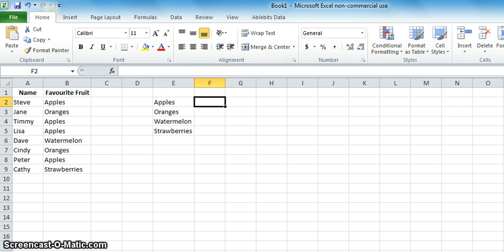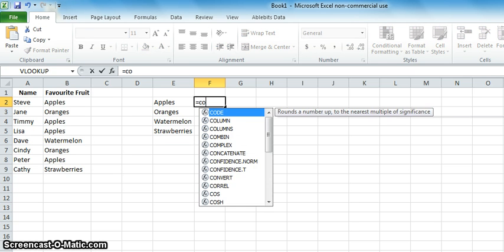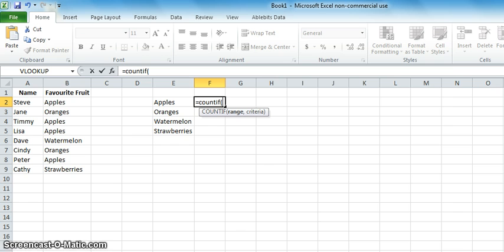Okay, so we're going to enter equal sign, count if, and then a bracket. The next thing that we have to do is put the range of cells in that we are checking for our apples. So that would be B2 colon B9. Now we're going to put a comma. And since we're searching for text inside of quotation marks, we are going to enter the name of the fruit.